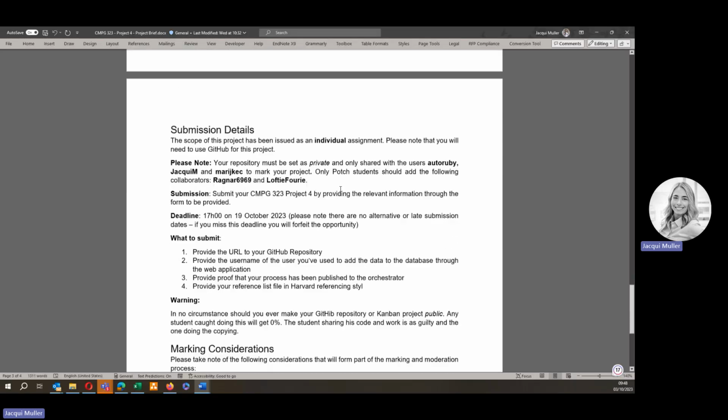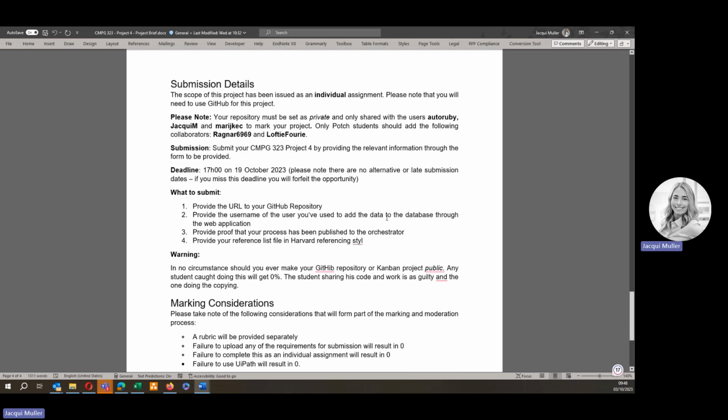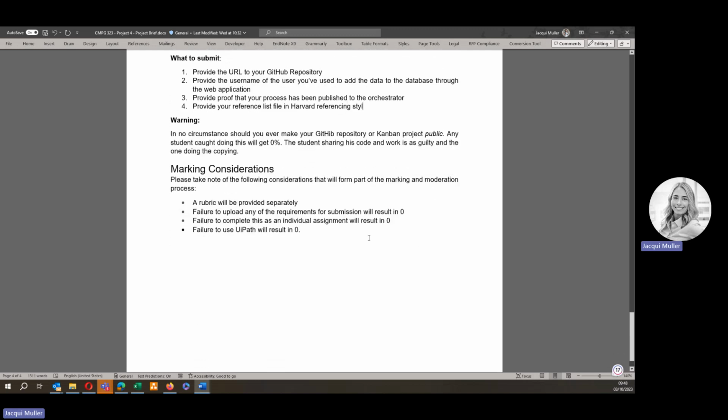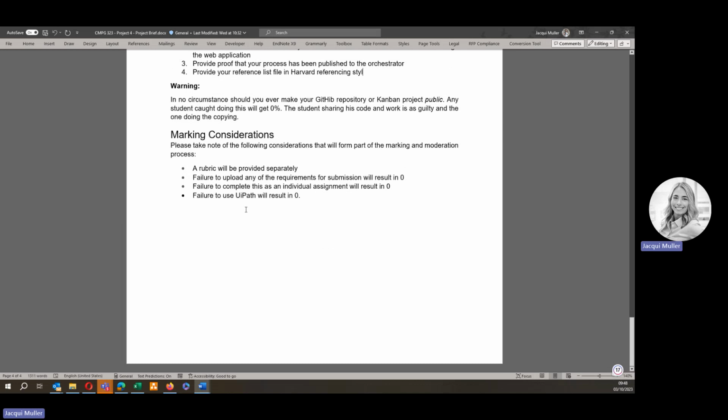Then there are some certification paths. There's some training that you can do. And then once again, just make sure that you submit correctly, please. Your due date is the 19th of October. You do need to do referencing using the Harvard referencing style. And then just keep in mind what the warning is and what the marking considerations are.